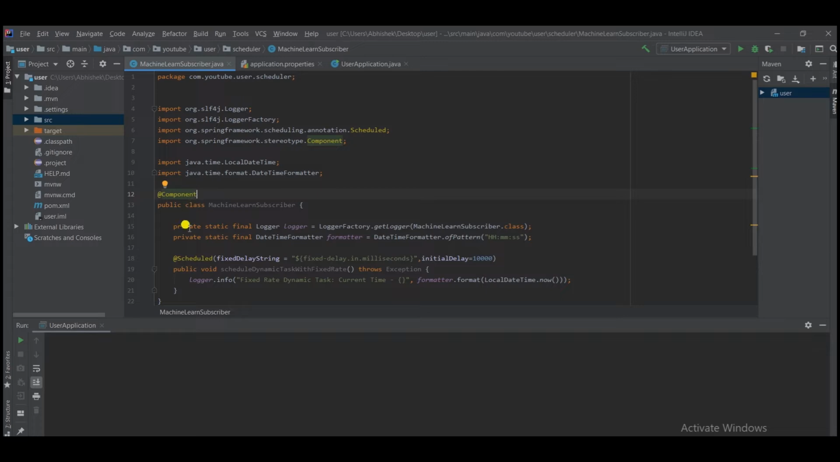After this, we have declared two variables, one is logger and one is formatter. Logger is basically like System.out.println, but instead of sysout, we have used logger. In the date formatter, we have just formatted a date of pattern HHmmss to print it in this method. So we have written a method with void return type, and we have given an annotation @Scheduled to this method. In this @Scheduled we have passed two parameters, fixedDelayString and initialDelay.